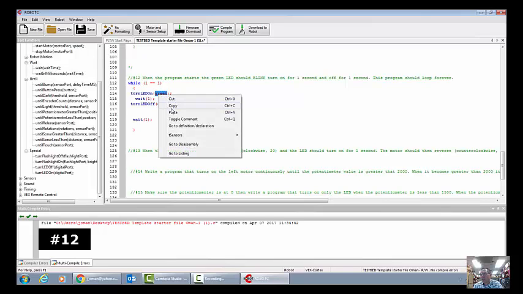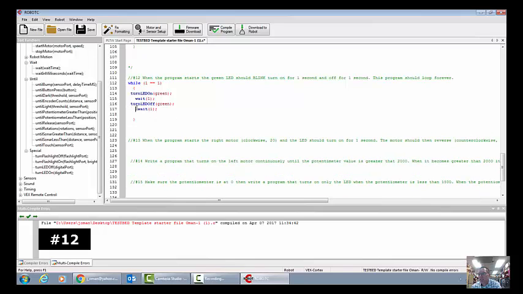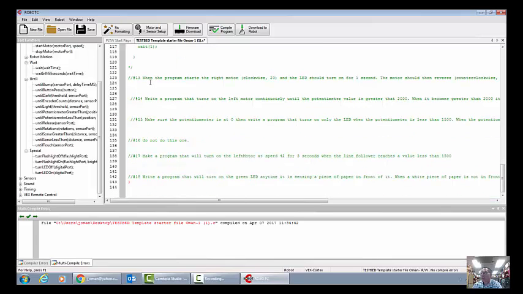Green again. And it should turn off for a second. Okay, after it turns off for 1 second, it should go right back to here and repeat. On for a second, off for a second. Alright, so it should flash over and over forever. Okay, that's 12. Alright, 13.